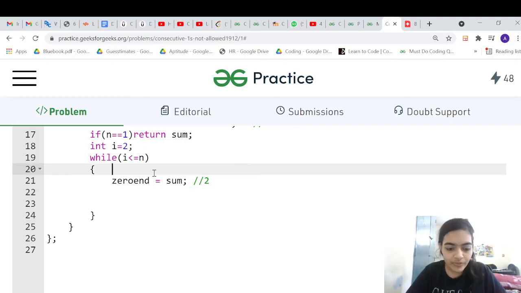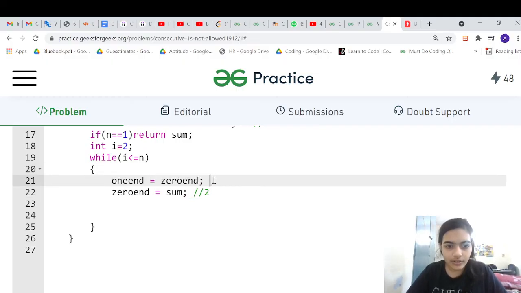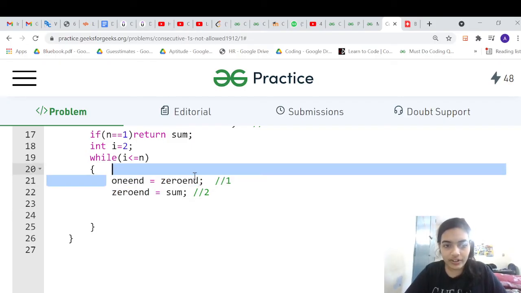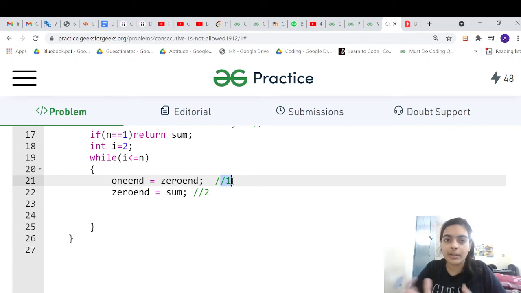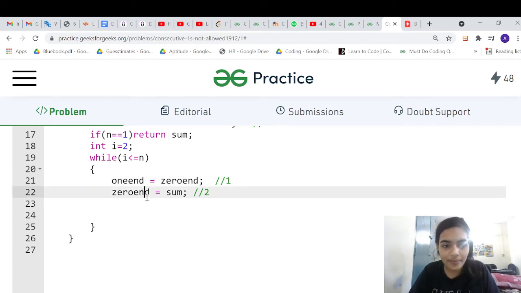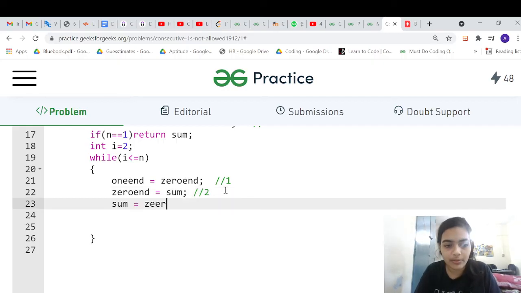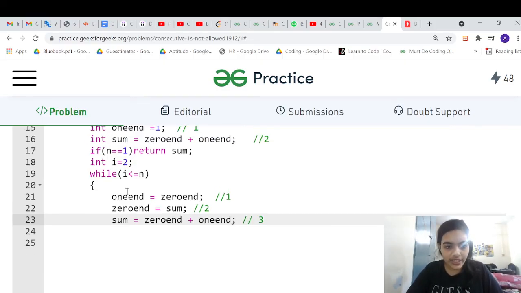So we will have to assign this before changing the value of 0 end. In the first case, 1 end will be equal to the previous 0 end, so it will be 1. Then 0 end will be equal to sum, and then you can change the sum variable. Sum will be 0 end plus 1 end. So sum will be equal to 3. Now let's check this out.